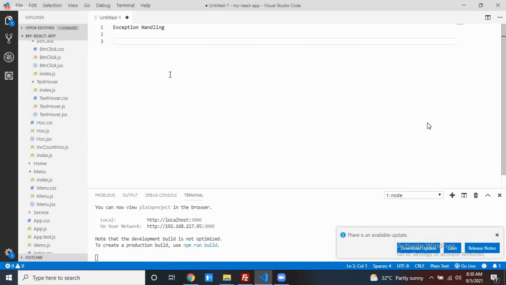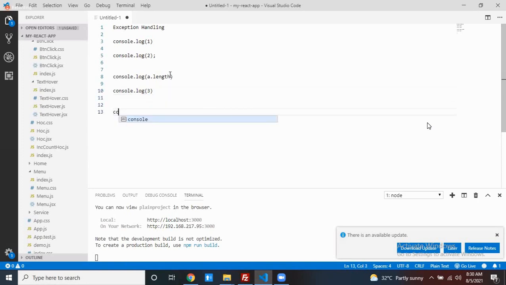Generally, I have some piece of code here. Here is my console.log of one, then console.log of here.length, then console.log of done, and another console.log. These are my statements. How many statements are there overall? Overall, there are 5 statements.